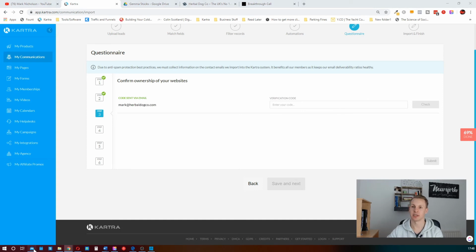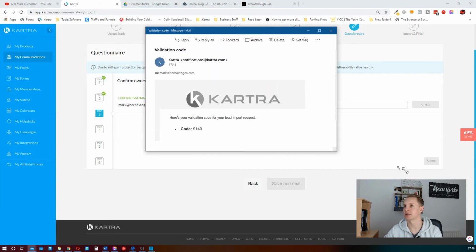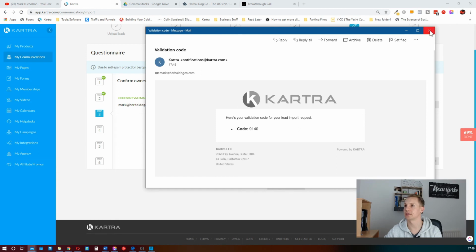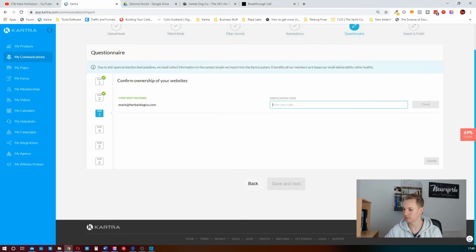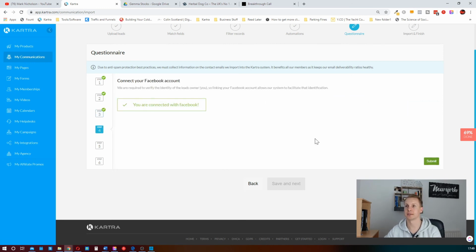Now what they'll do is send you an email. It can take a minute or two for the email to come through. Make sure you check your junk and spam files as well, because it may have actually gone into them. So my email has just come through. I'll just show you that there now. So this is how it looks, and this is the code that I need. Click check. So it's verified the domain.